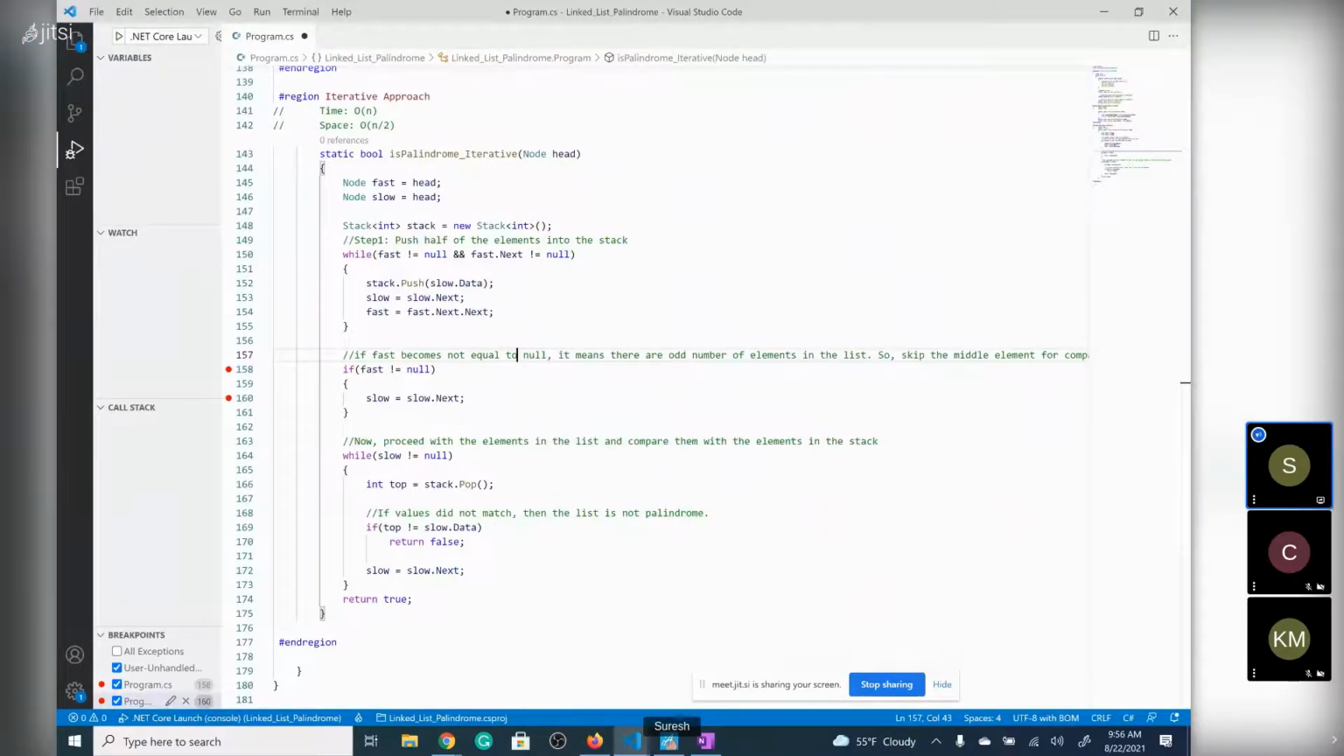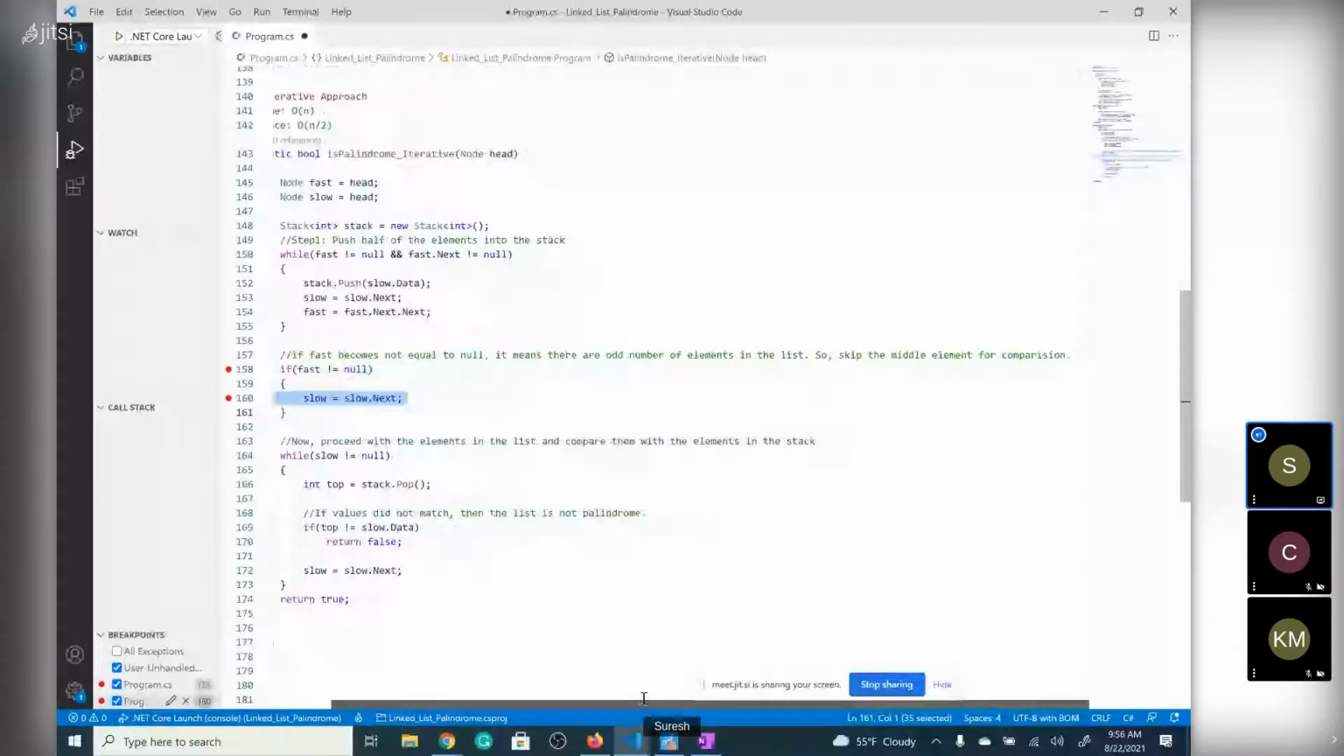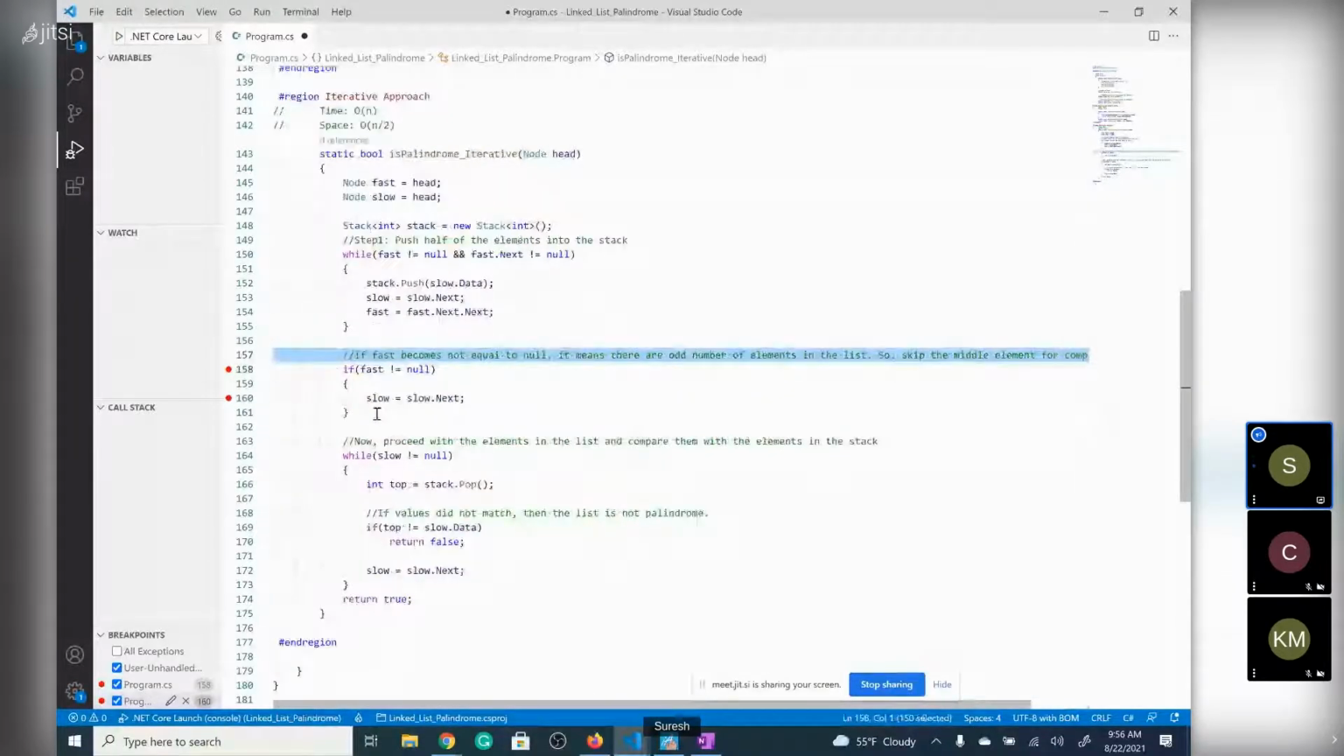So is it clear why we have this situation? This is basically ignoring the middle element for comparison. I hope it is clear. So now let's look at the while loop.